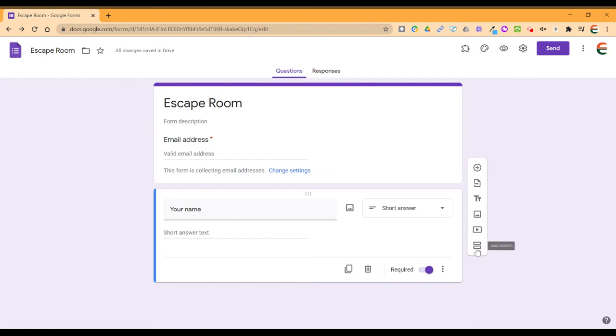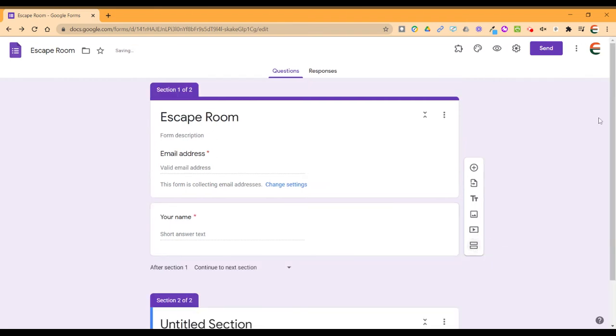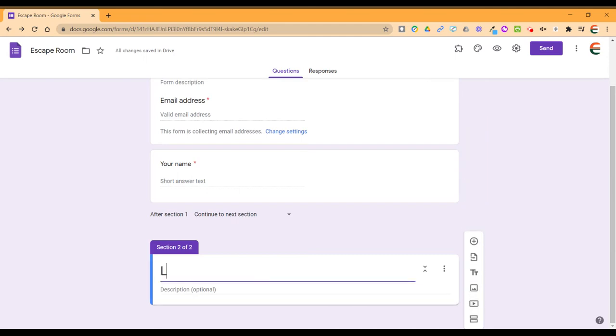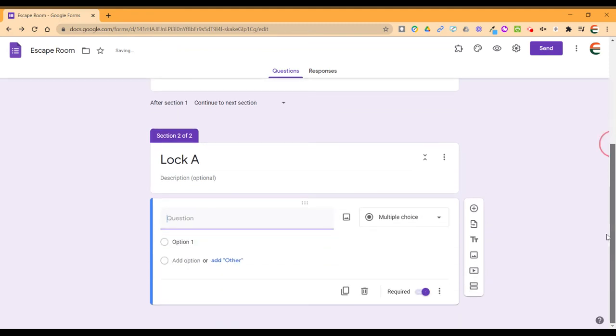What we're going to do is make a series of sections, and each section could be a different room or a different lock. So this will be lock A. And what we're going to do is a couple of multiple choice answers in this one. And so we could do something as simple as, what is the color of this ball?